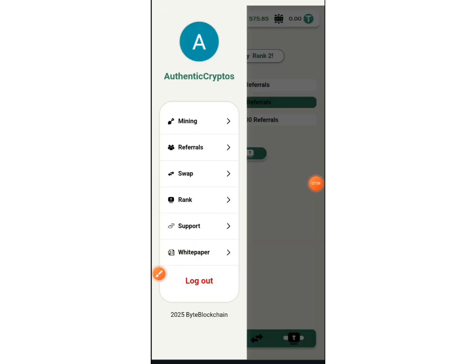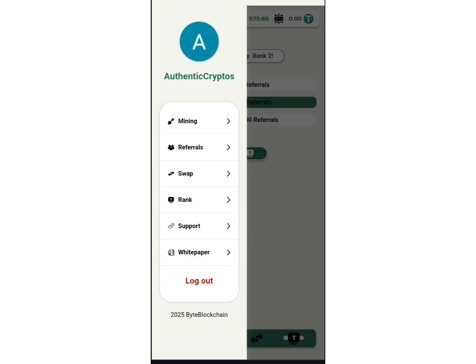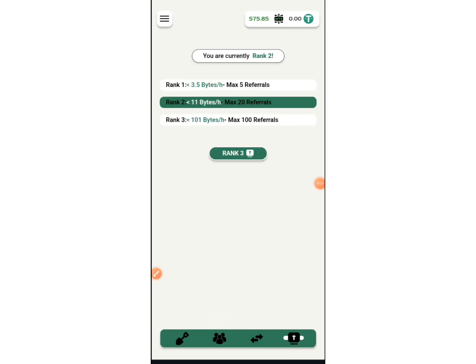All right, so that's just that. You see your mining, your referrals, your swap, rank, support, their white paper. Try and go through it, and if you really want to log out or stuff like that, you can still do that. All right, so I think that is just that on this project right now.